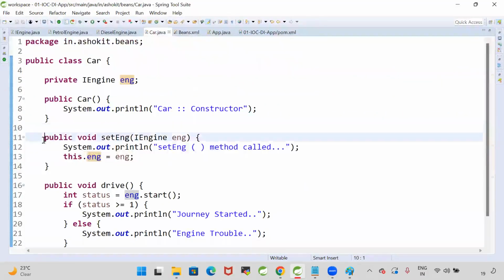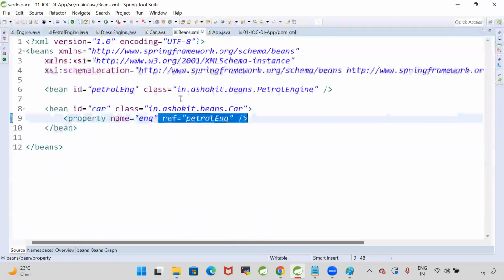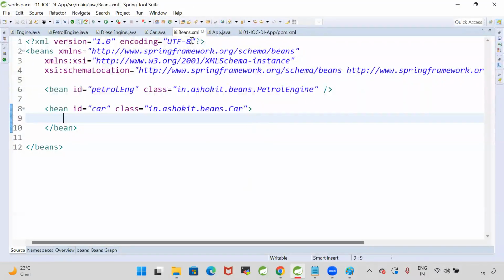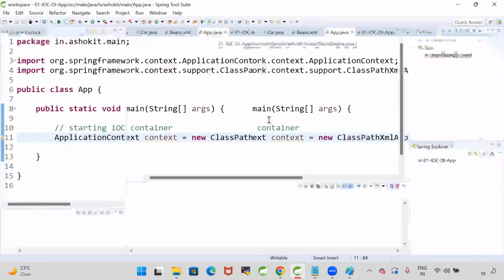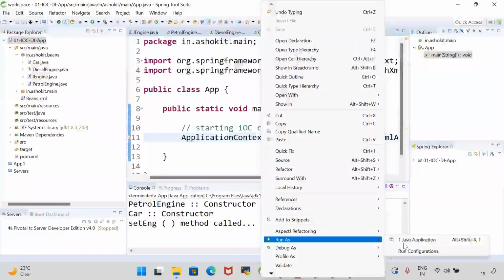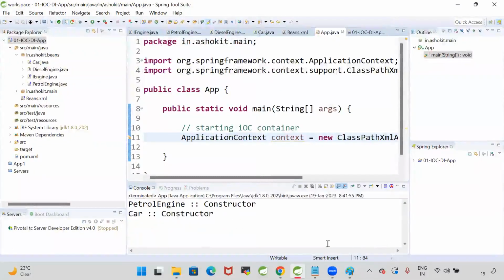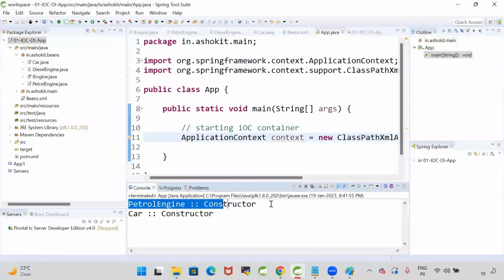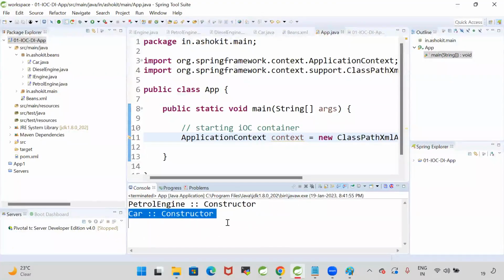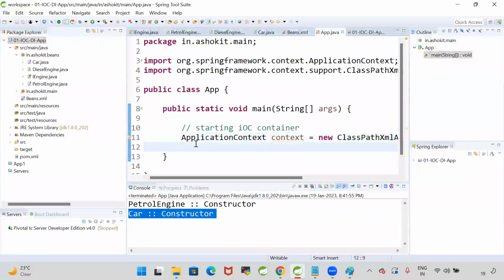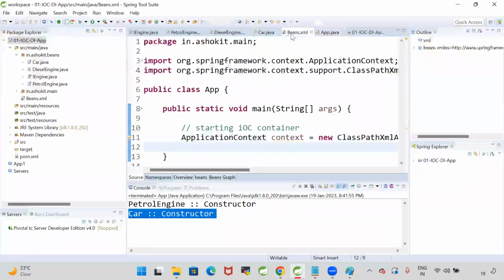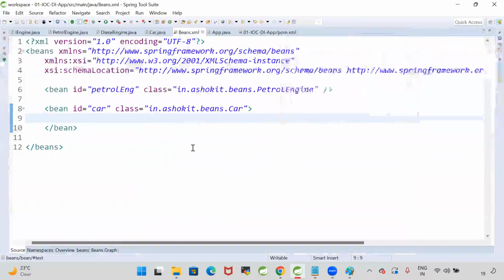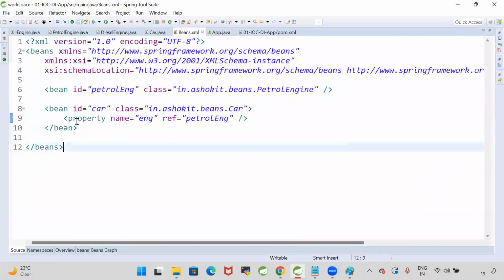So how did IOC understand that it has to call the setter method? Because of this property tag. If I remove the property tag from here and run my application, the setter method will not be called. Run as Java application. See, petrol engine constructor executed, petrol engine object is created, car class object is created, but dependency injection did not happen.